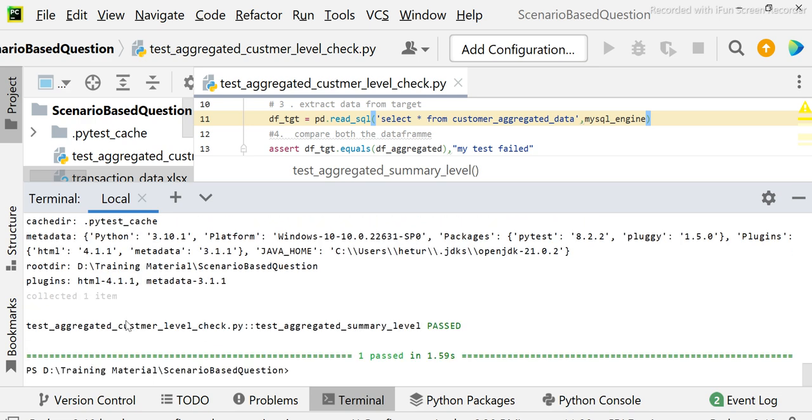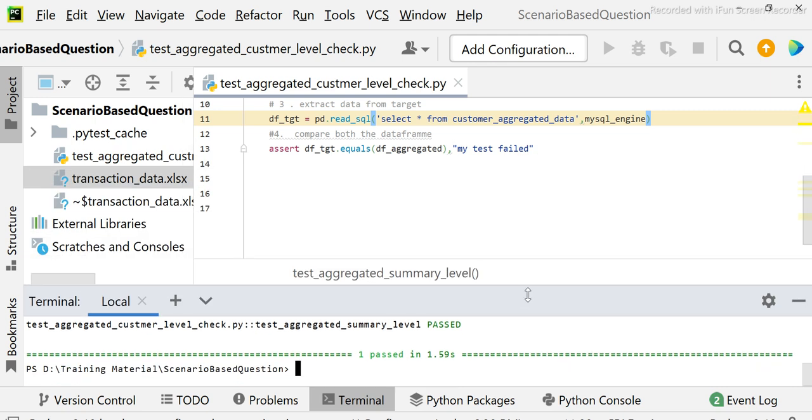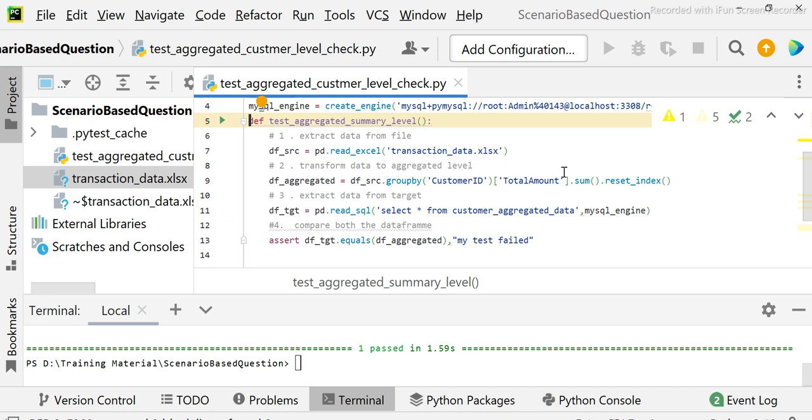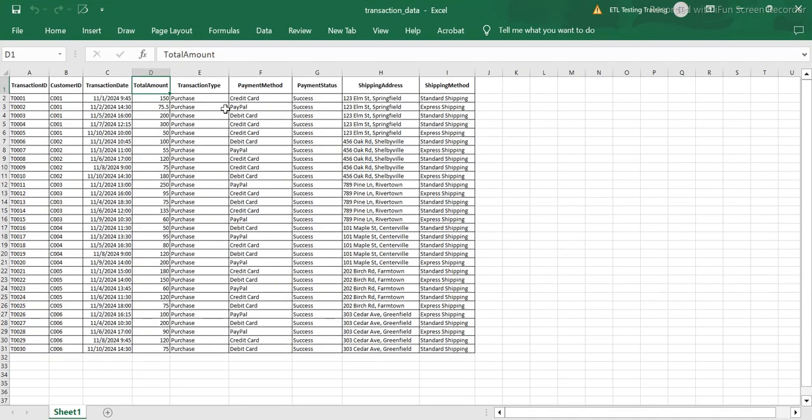All right. So you see that test aggregated customer level check. This is a summary table, right? Which actually passed. So this is how you can do the automation. Now it doesn't really matter how much data you have in your source and in target. It simply compares data based on your requirement, right? So your data is on this level, but I just want to transform the data onto the aggregated level and compare it.